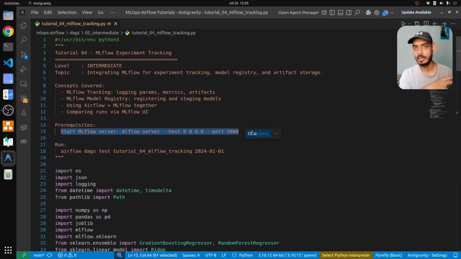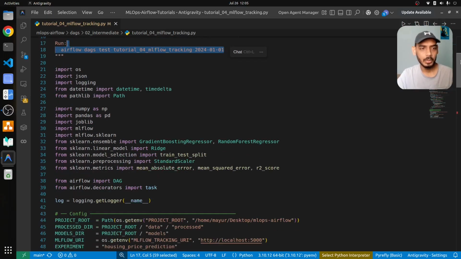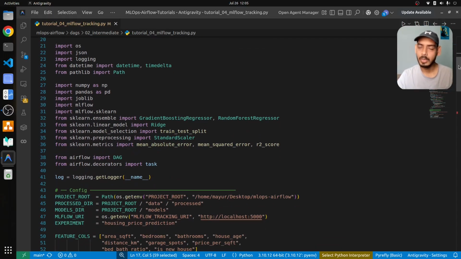Now coming to the prerequisite, first we have to ensure that our MLflow server is running, then only we can log the parameters to the MLflow UI or MLflow server. First we have to ensure that our MLflow server is up and running. And once that is done, then we can go ahead and run the DAG as mentioned here with the help of this command.